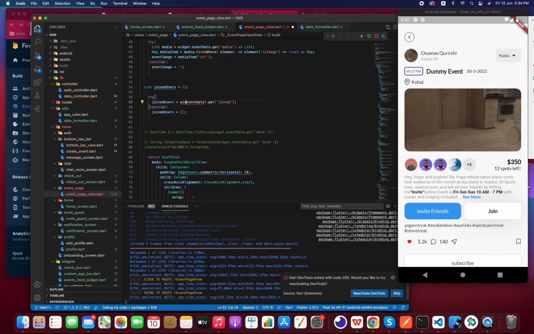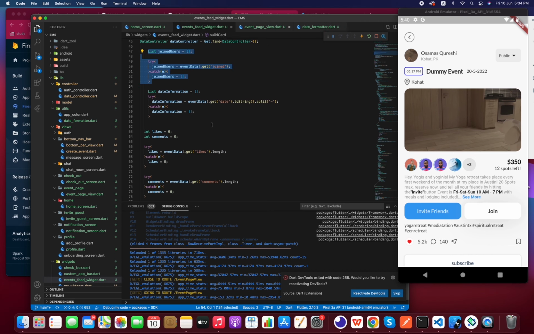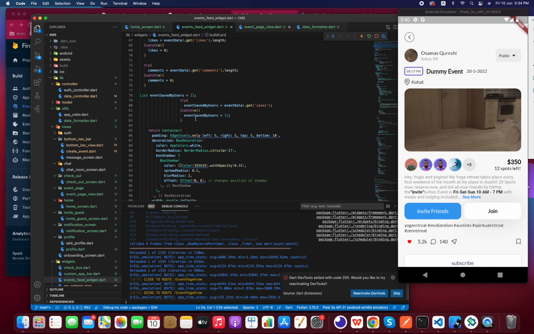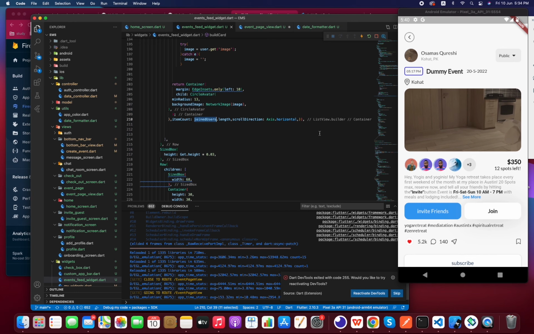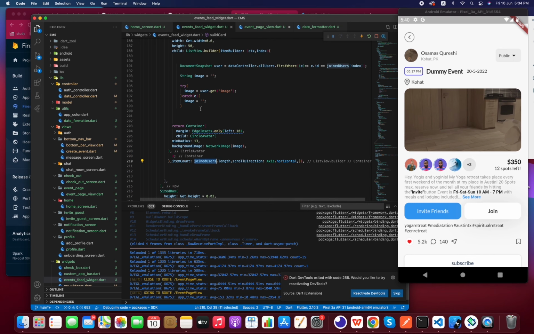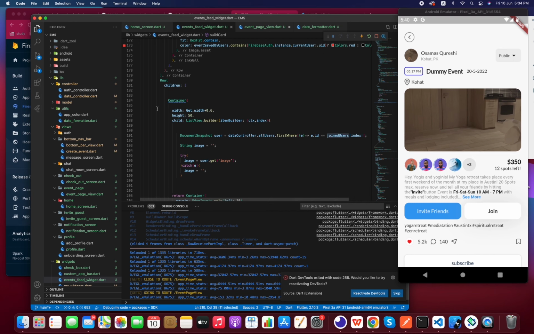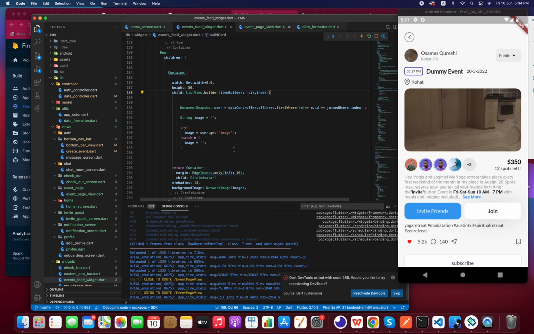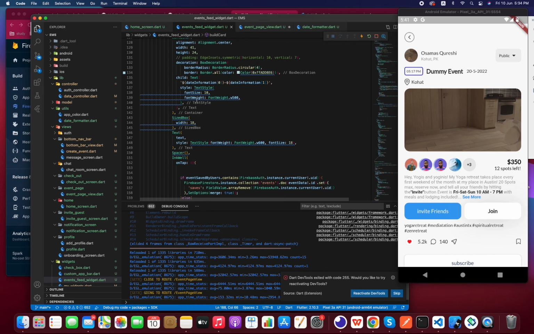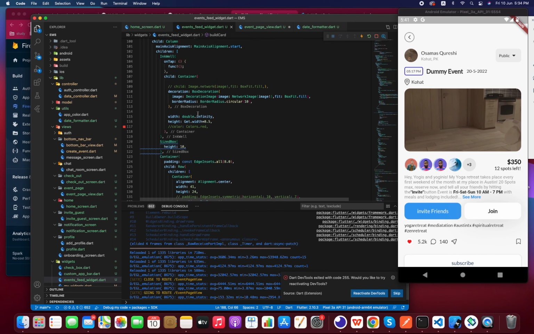Widget dot event date. After doing this, we have to use the same list view that we used over here. That's this one. But I did it wrong.